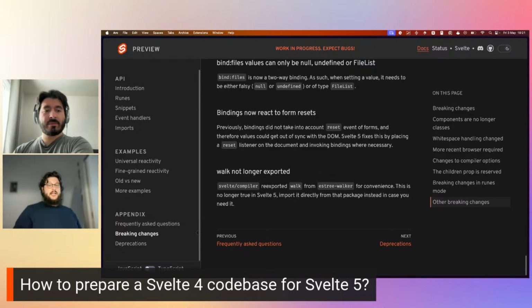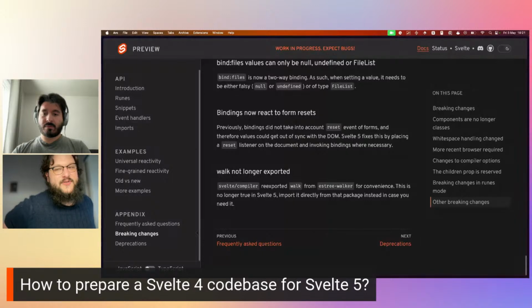For example, another list that you might follow is, okay, if you are a library author, how do you prepare for Svelte 5? If you're a library author, the first thing you should do is append ^5.0.0 inside your peer dependencies, to allow every user of your library to actually use it in Svelte 5.